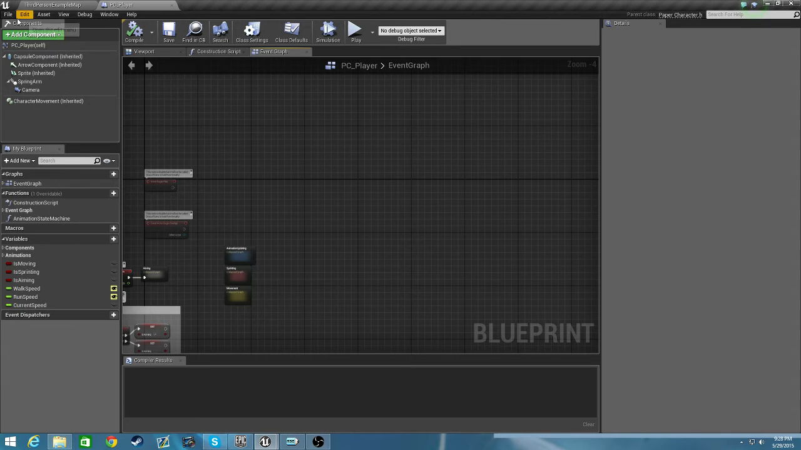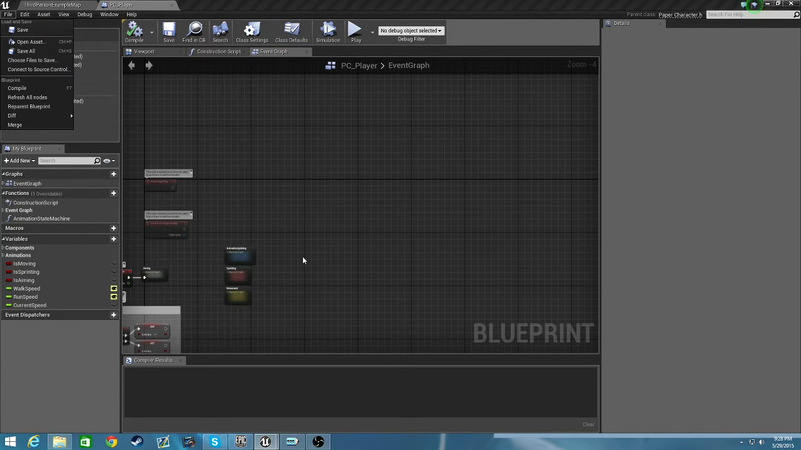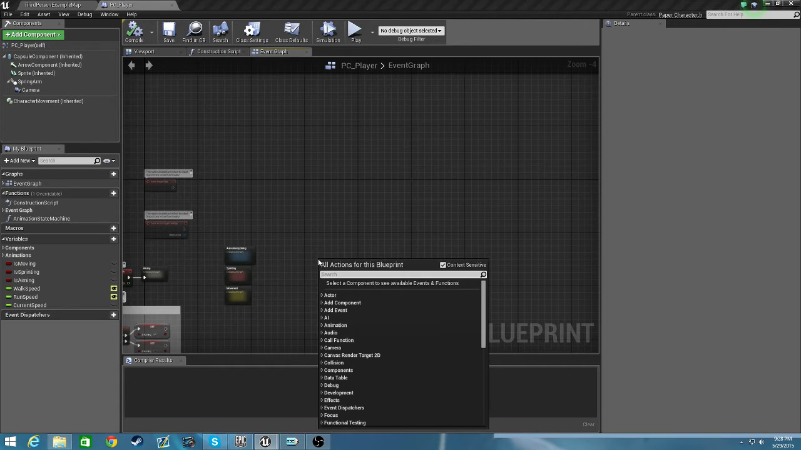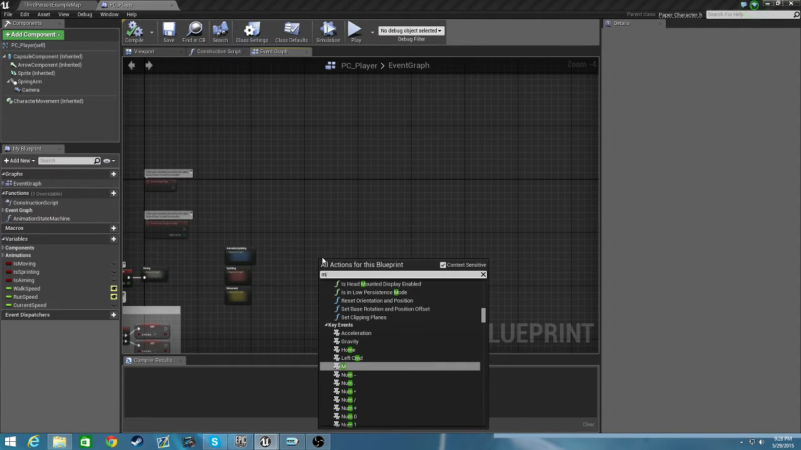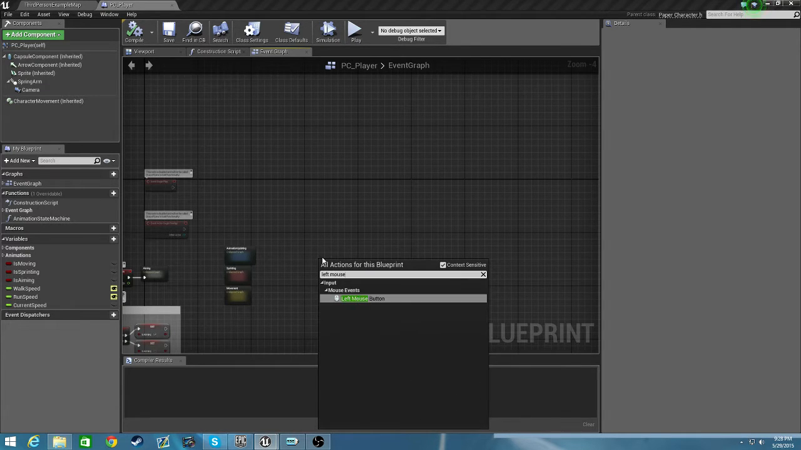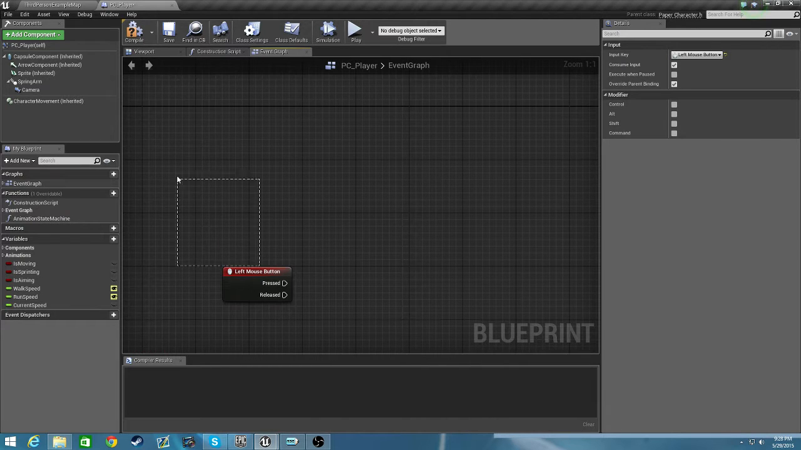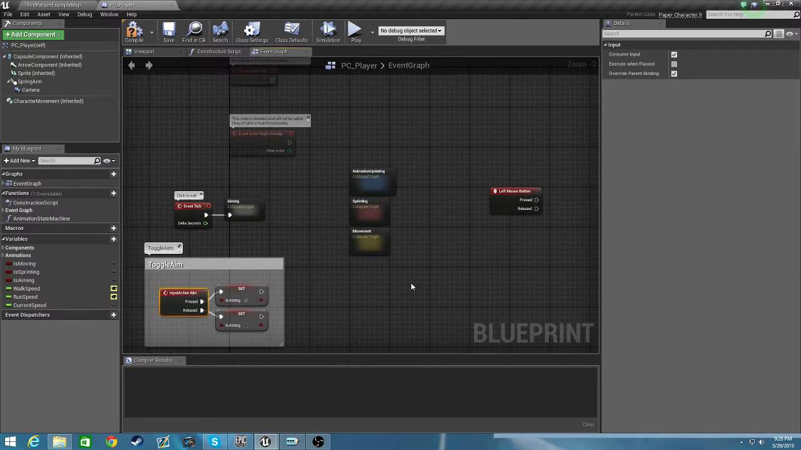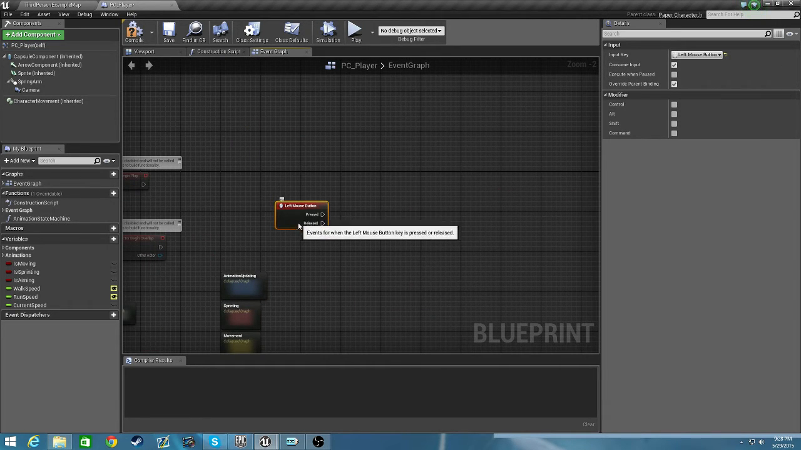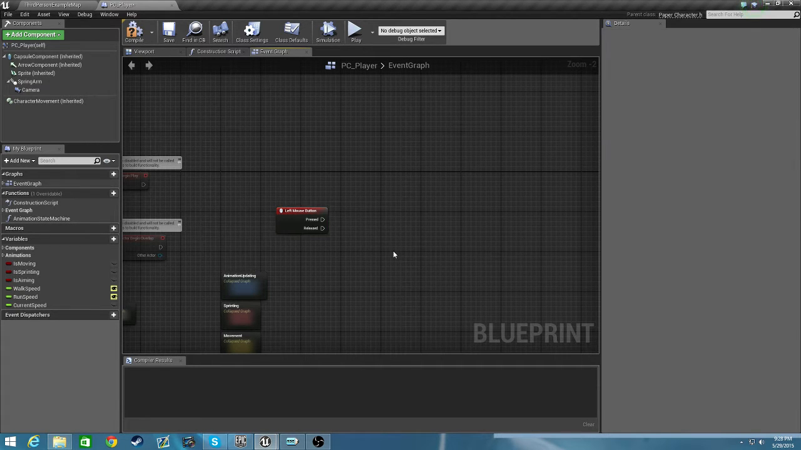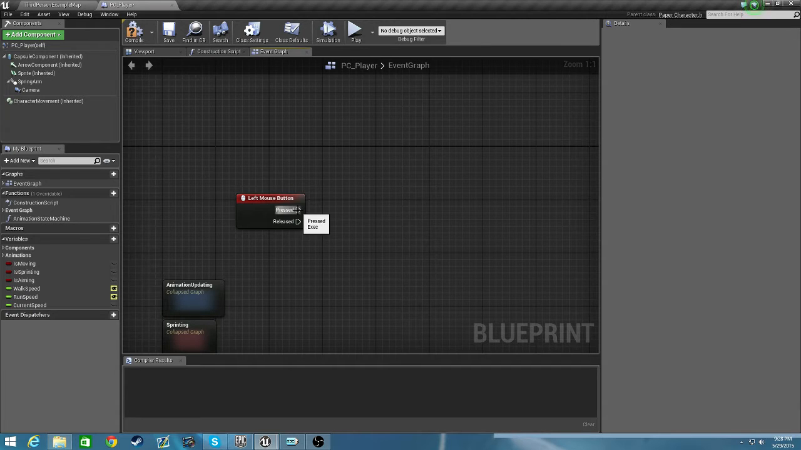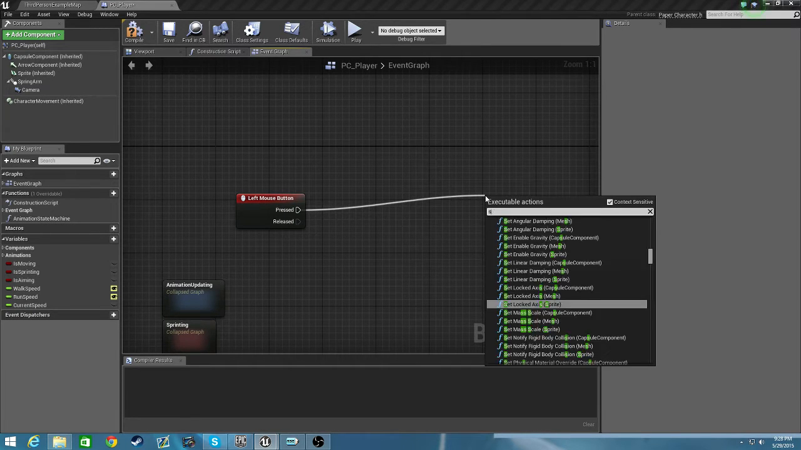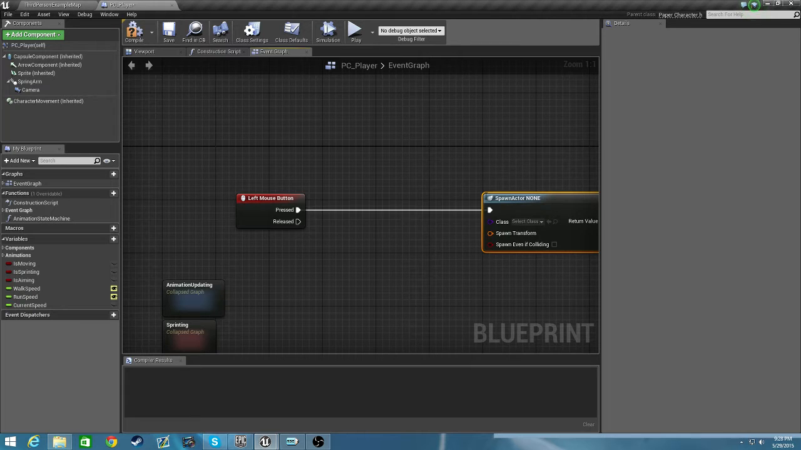Now for shooting, we are not going to need an action event. Mouse events. Left mouse button. Well, I did not need an action event for aiming. But okay. So what we're going to want to do when the left mouse button is pressed is spawn an actor from a class. We don't have this class yet, so let's set that up.